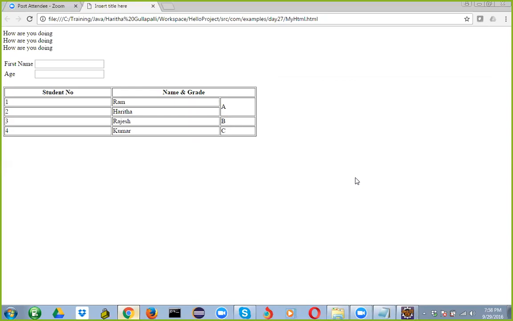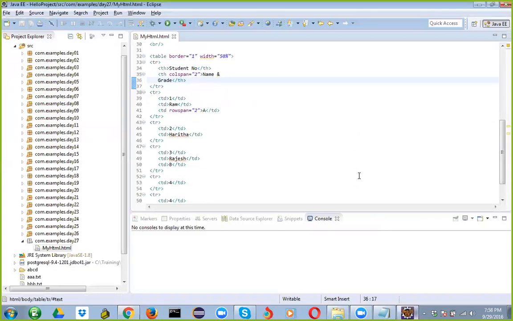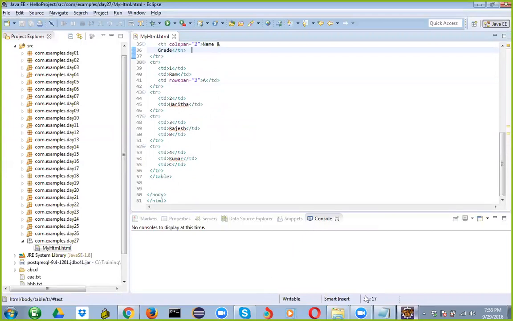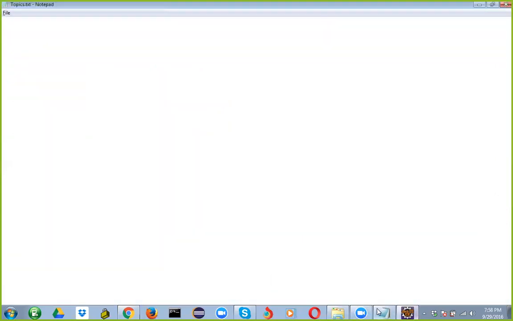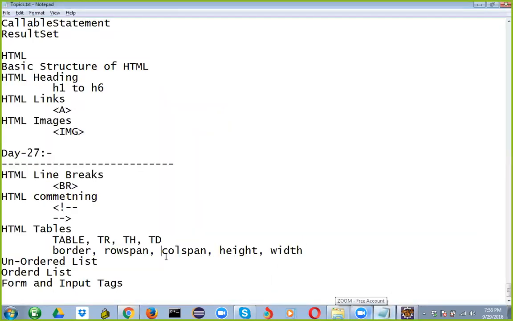Understood? Clear on the usage of columns and rows? Yeah, this is how we'll add the alignments. And next one, the unordered list.